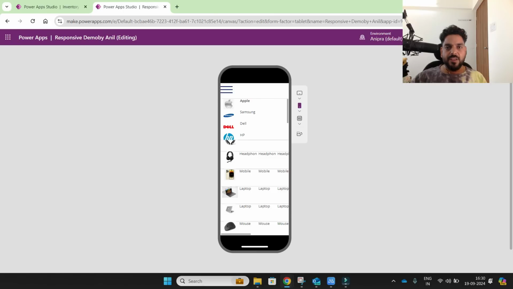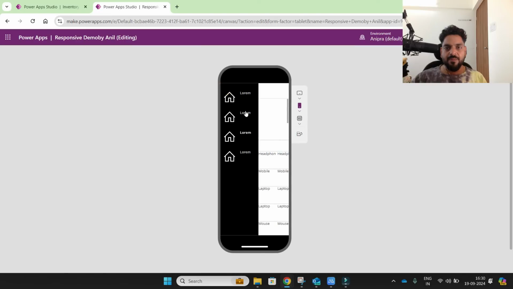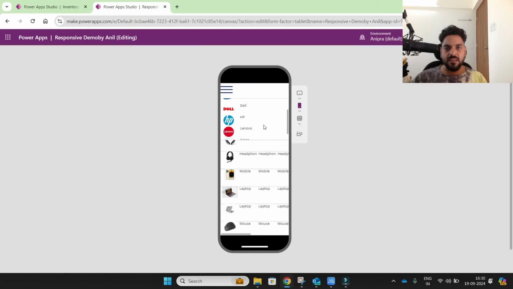I think we have covered everything. Here, if you see, this is the nav that is coming, and this is the vertical scroll, and this is the horizontal and vertical scroll.